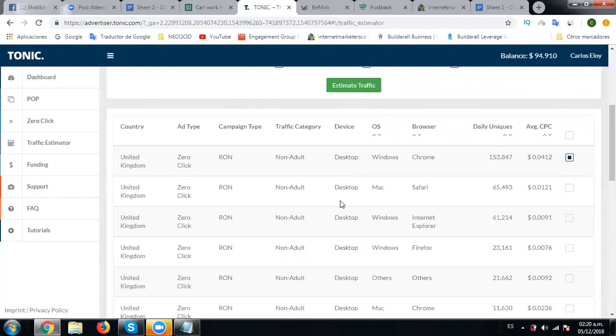Again, this is UK traffic, the desktop, Mac, and Safari. So almost like 65,000 unique clicks at 0.0121, right? Correct. So I'm going to select this, again, Windows, Internet Explorer, Firefox. I'm also going to select others. That is desktop, others, and others.